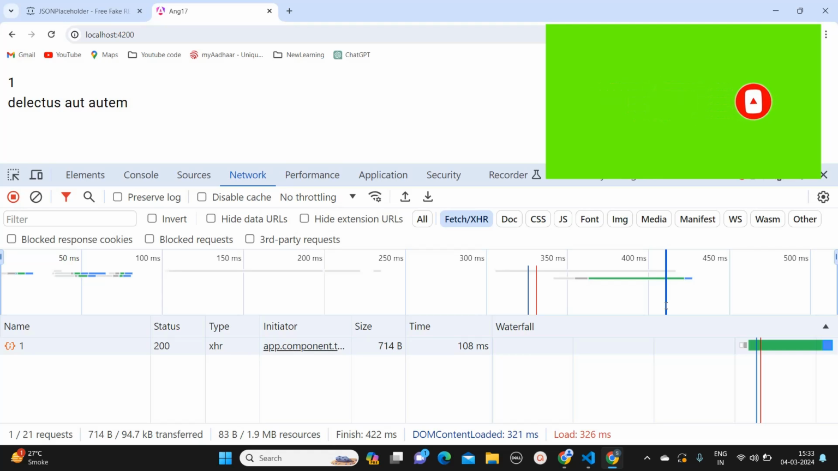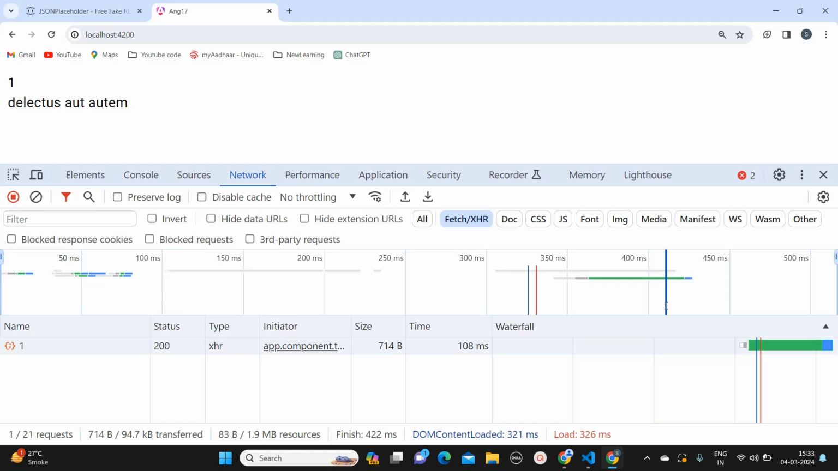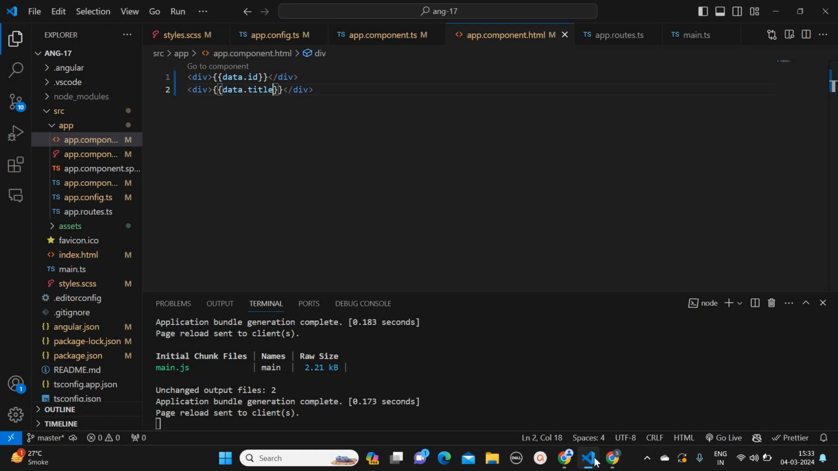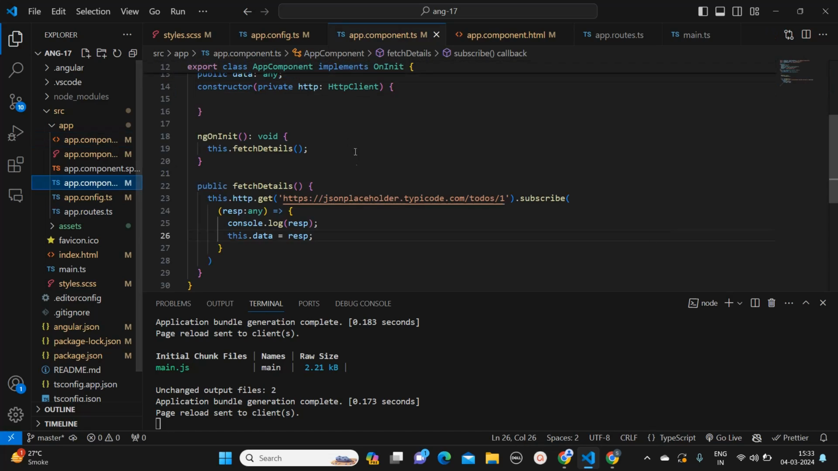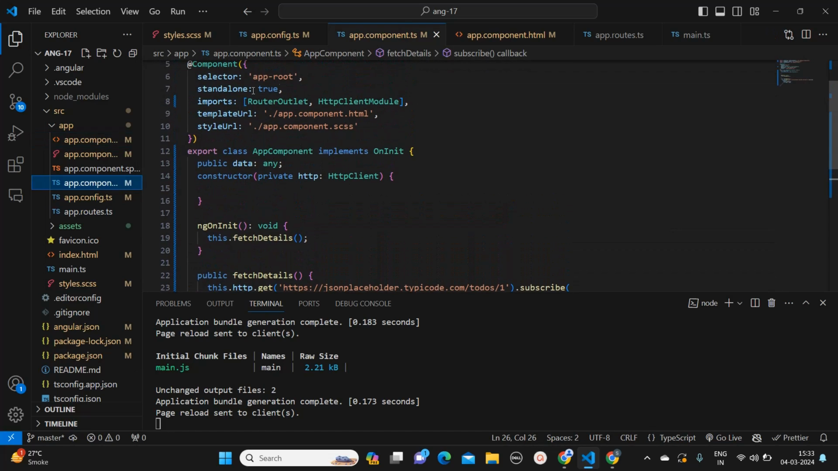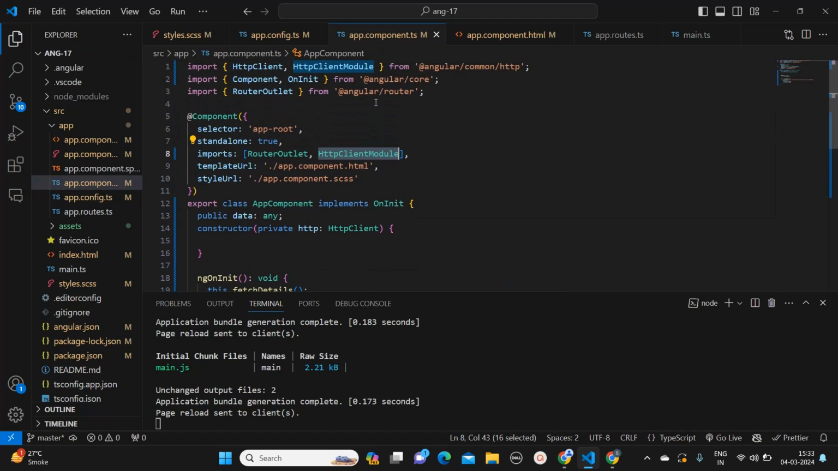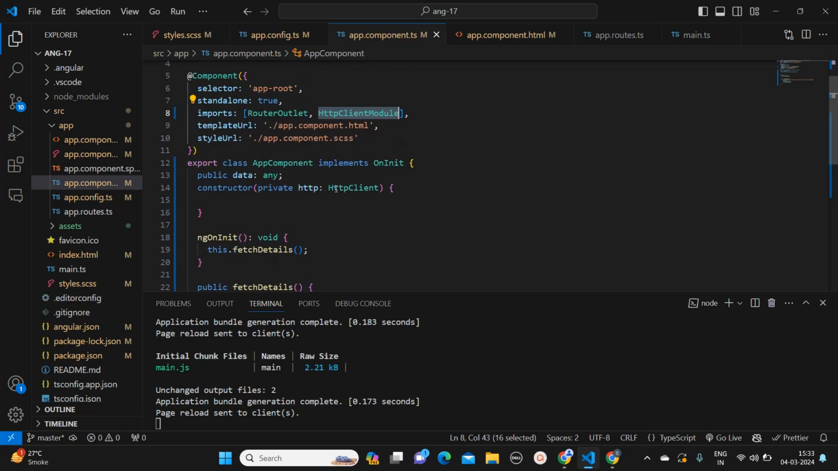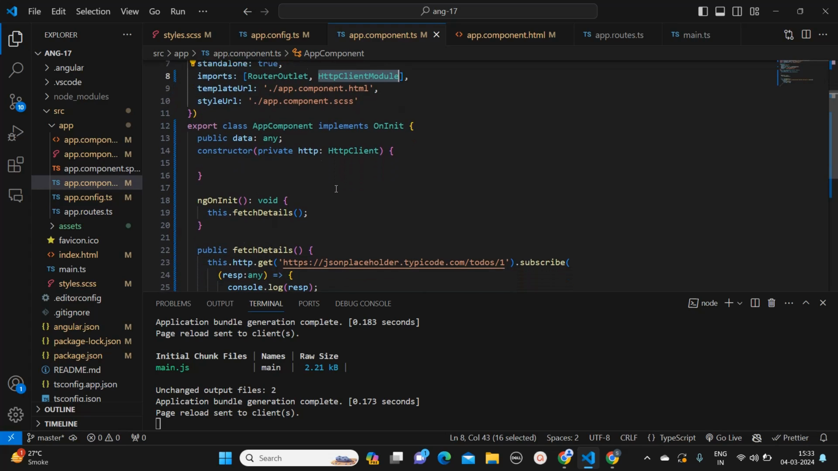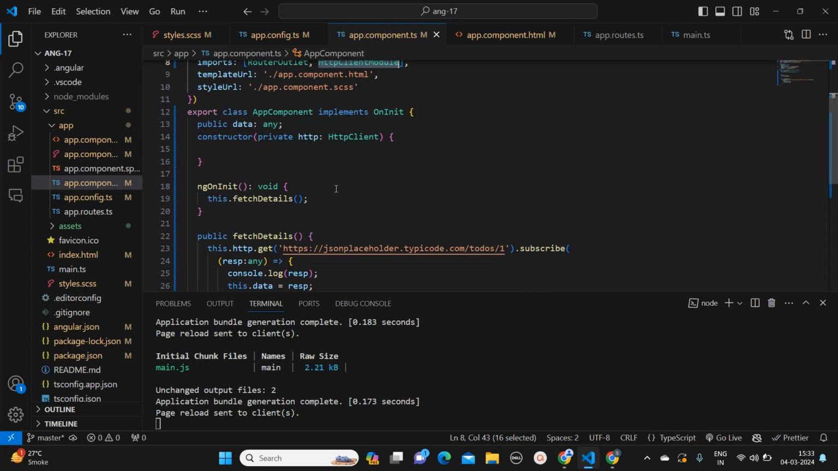Be it the HttpClientModule or HttpClient, everything has to be done in our component.ts file only. We need to import HttpClientModule in our imports section, and we need to inject the HttpClient in our constructor.